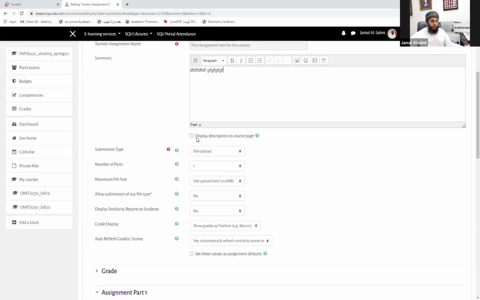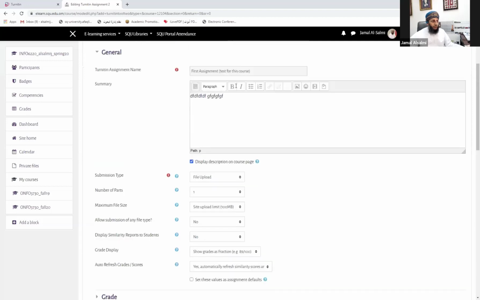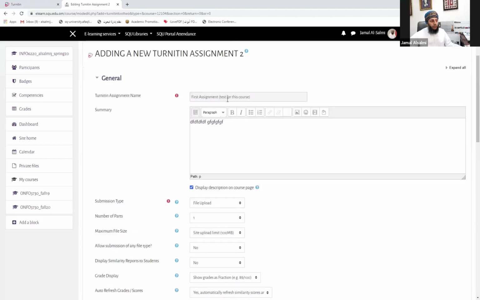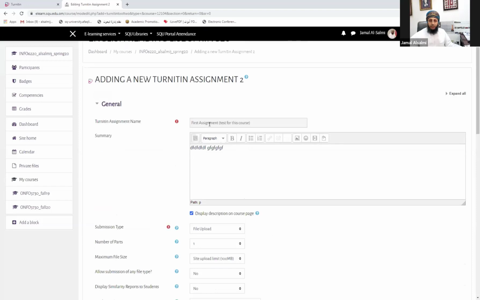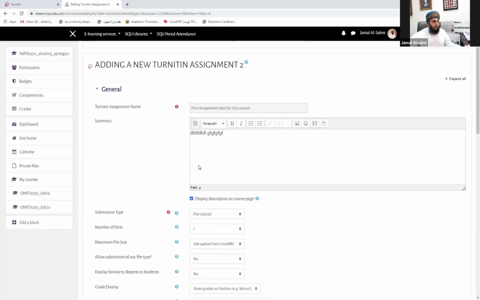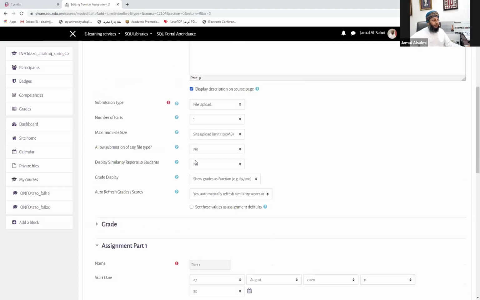If you tick on this, then this description or summary will be shown below the title of this assignment. Otherwise, it's not displayed. Once students click on the assignment link, they can see this summary. For now, I keep it as displayed.